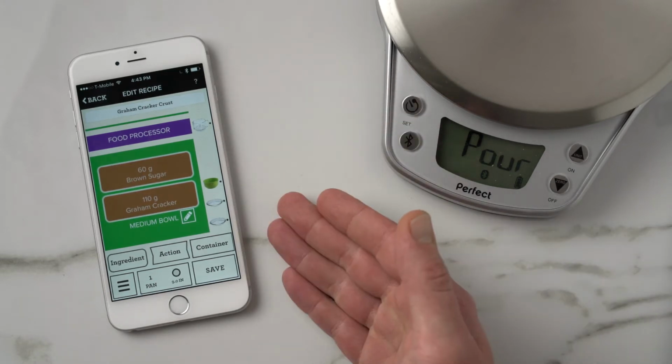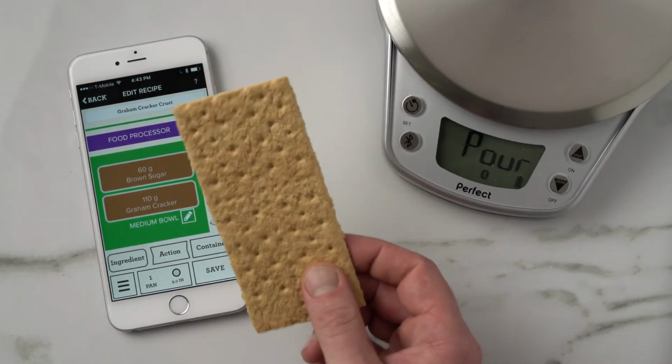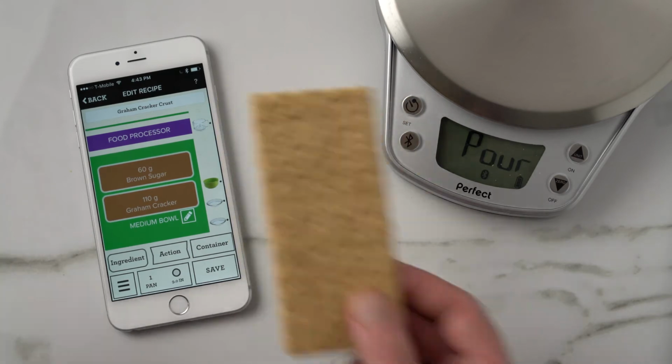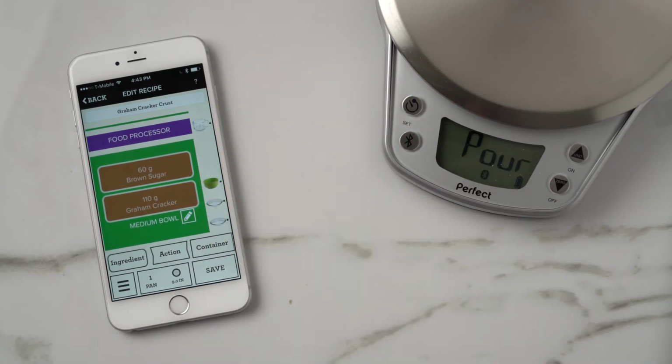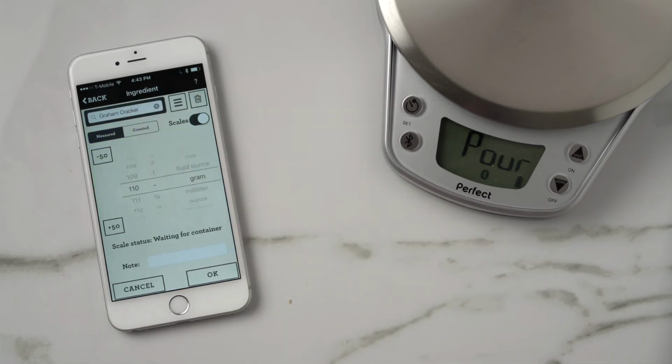So I want to make a variation of this graham cracker crust. I want to use butter crackers because they're yummy and delicious versus graham crackers, which are also yummy and delicious, but two different kinds of yummy and delicious. So I found graham crackers in the recipe. I'll now select that ingredient. Going to push that little button.